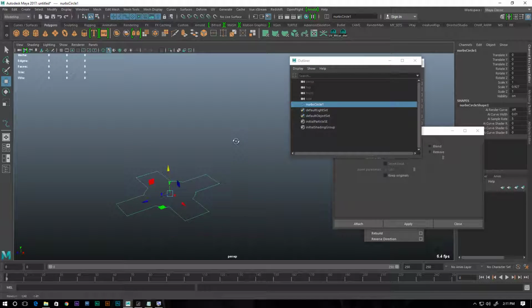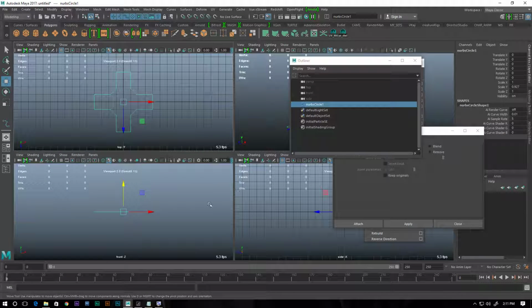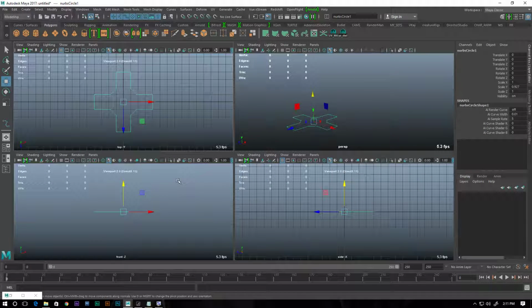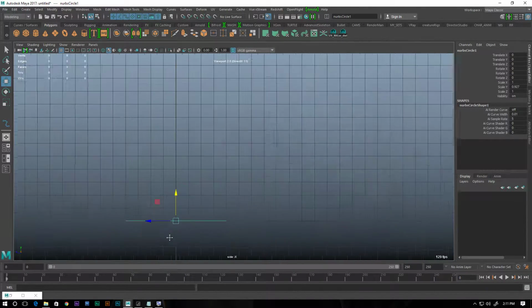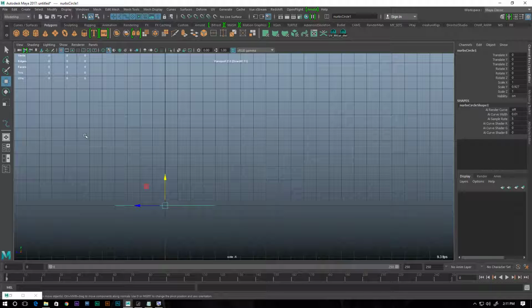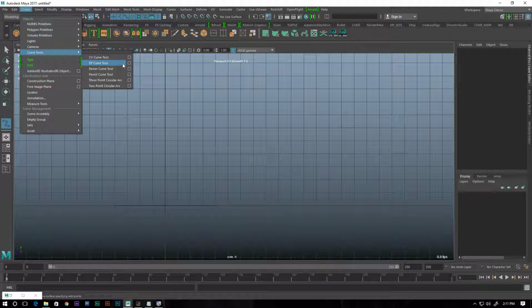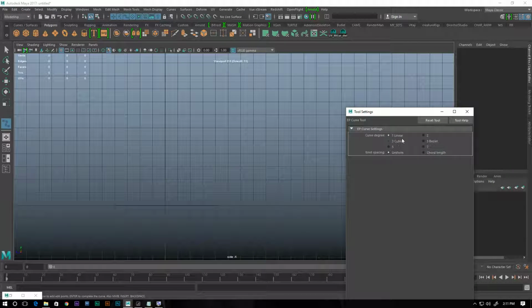And now I'll just make another curve to perform an extrude operation. So in this case, I'll just go to the side view, and actually create a curve here. Sorry, I'm just going to double click here, or go to create curve tools, edit point curve tool, and actually reset tool to make a cubic curve.